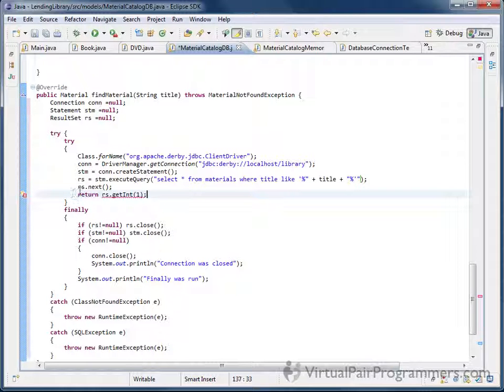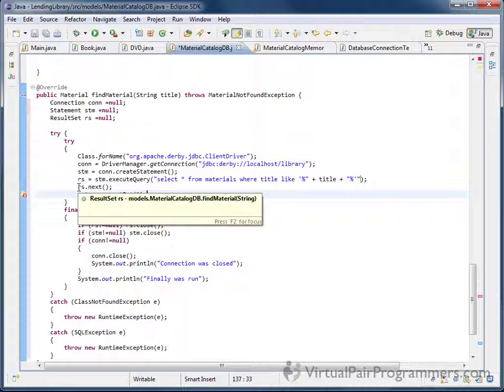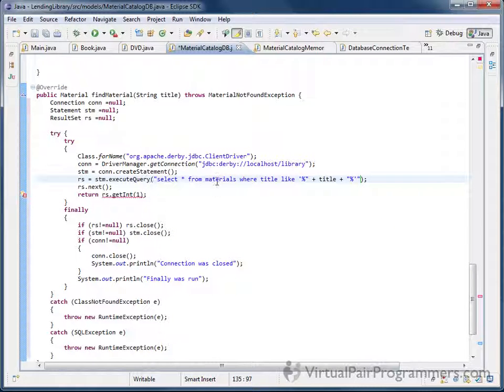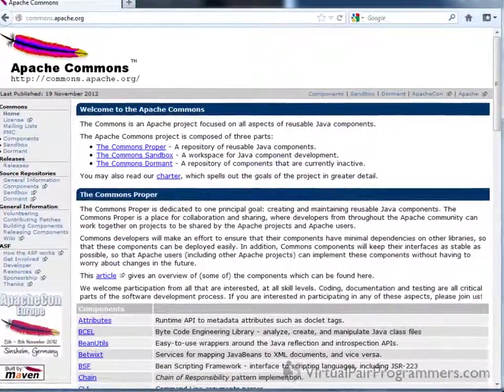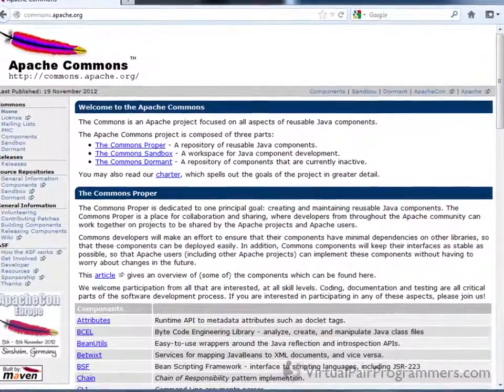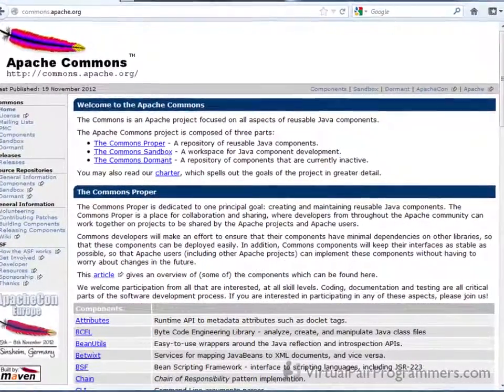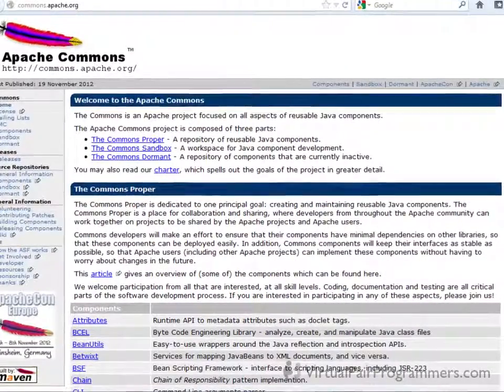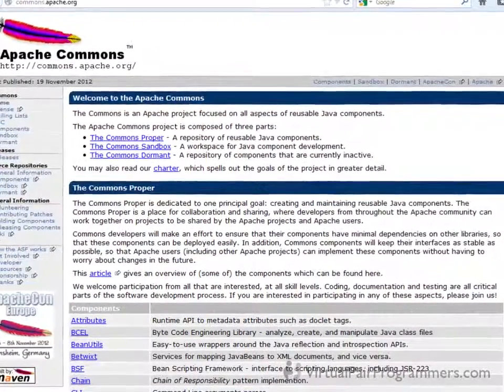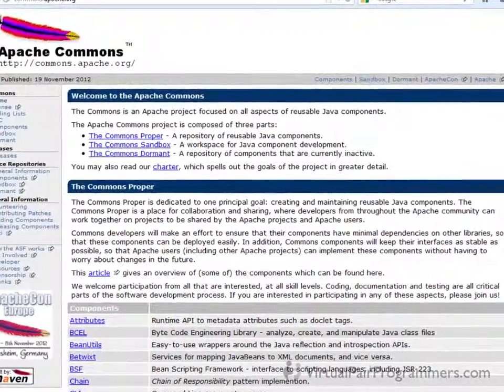Virtual Pair Programmers has a course dedicated to the Hibernate framework, which I'd recommend if you're interested in working with databases. And finally, we saw how to deploy our projects, and we had our first real experience of using an external Java library. You will be using a lot of jar files in future, and you may well be creating your own jar files that others will use.